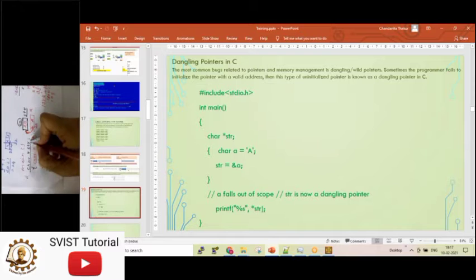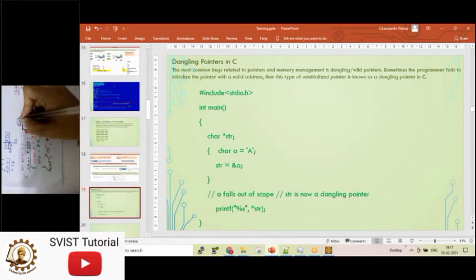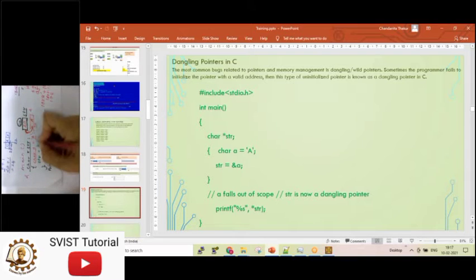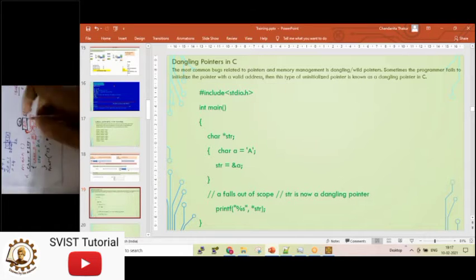See, char star str is what? Str is a memory location whose address is 10. Okay. Now, when you are writing char a equals to capital A, what is happening? Char a's location name is a. Let's say the location address is 20, and what you are storing in this location is capital A. So capital A is stored inside a.